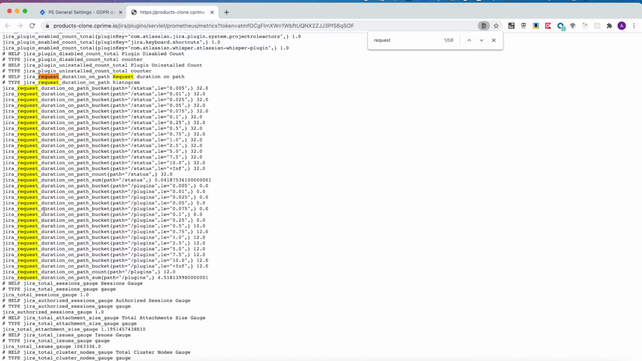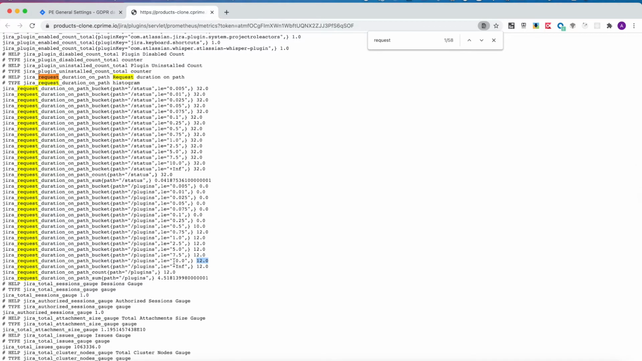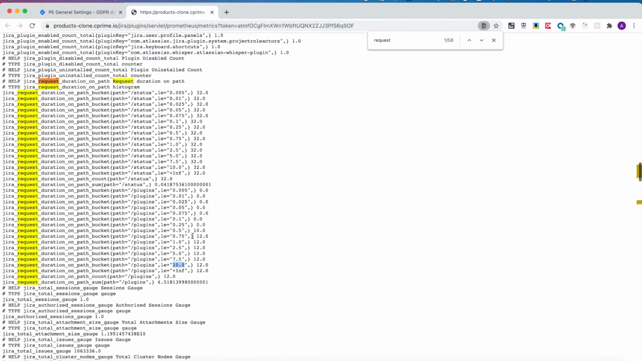This is a histogram metric which contains actually three metrics inside. The first one is bucket. Bucket tells you how many requests fit into a value less than this many seconds. For example, let's take this one, 12. 12 requests were executed for less than 10 seconds. Here we can see it.